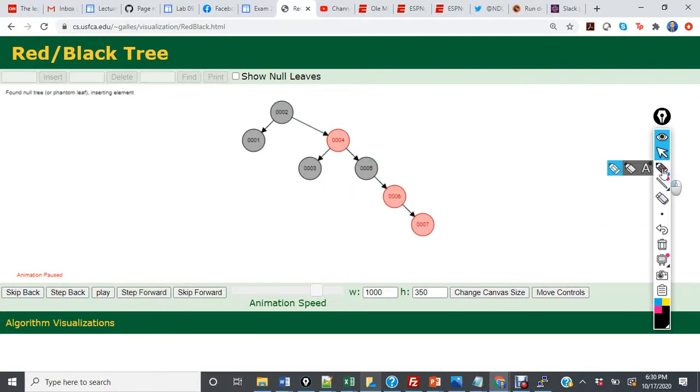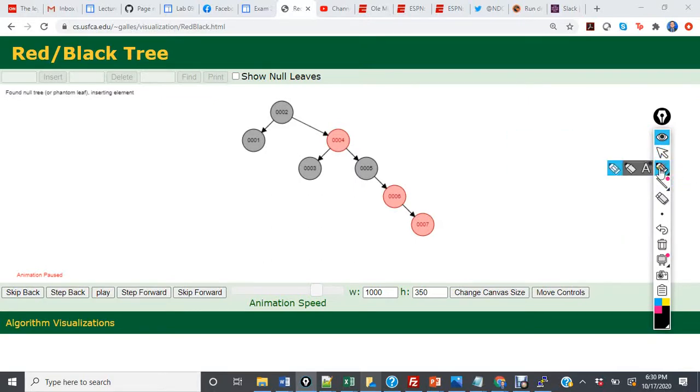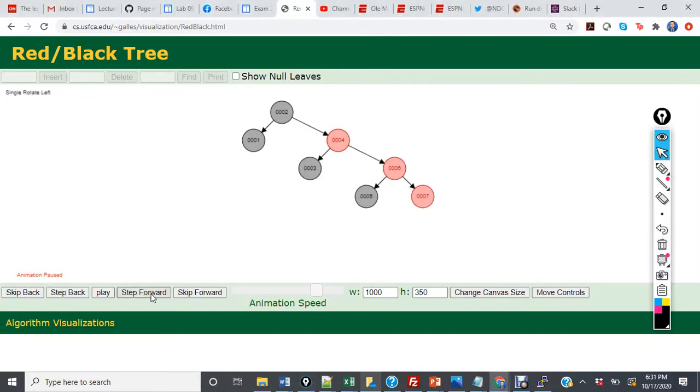So in this scenario, we have a black uncle. So therefore, we can rotate. 6 will become the root of the new subtree. 5 will become 6's left child. And then we're going to recolor the original grandparent. So 5 will become red. And the parent at this stage, which is 6. So 6 will become black. So first we're going to do the rotation, and then we're going to recolor 6 and 5. So we're still in good shape. We have a relaxed balanced tree.